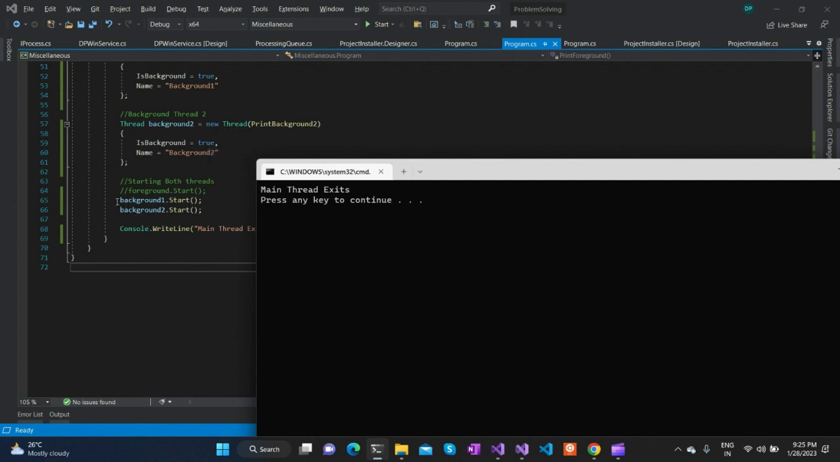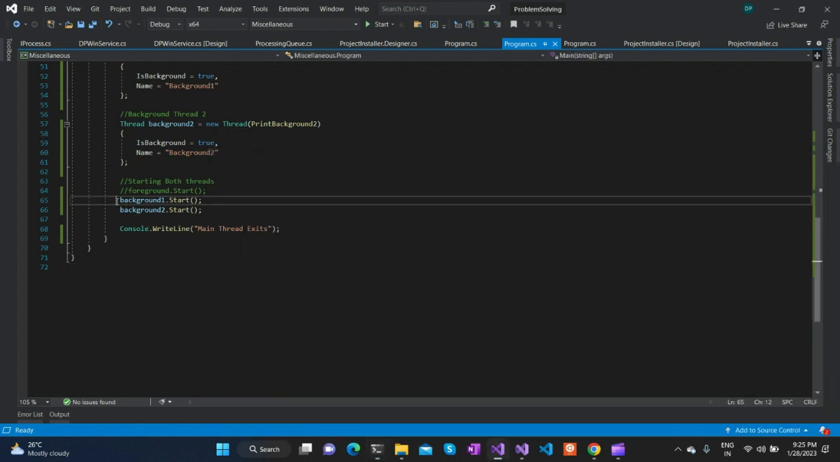Why? Because as we have already discussed, the lifetime of the background thread is dependent upon any of the foreground threads which are running in that application. Once this main thread exits, there is no foreground thread in play. Hence, background thread 1 and background thread 2 were not able to execute and they were killed by that application.